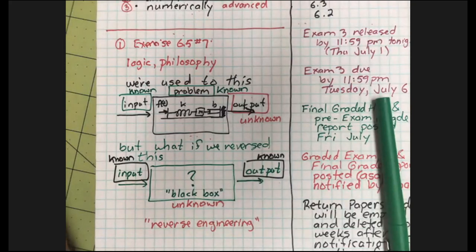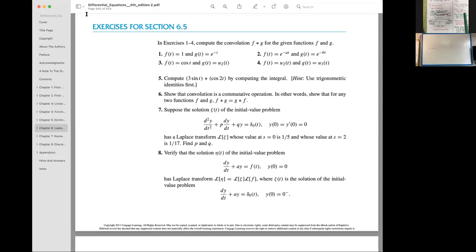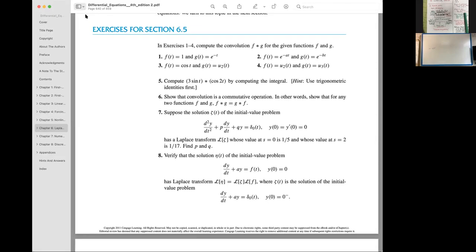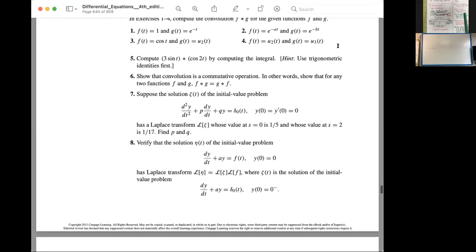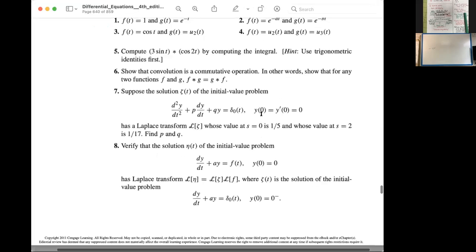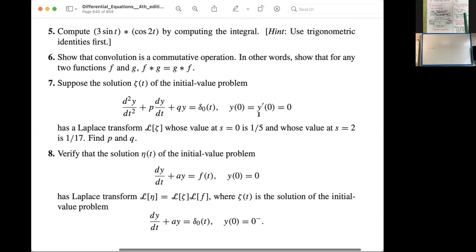Let me pull this up now. Where is it? There's my book. Go to the next screen, and I'm looking at problem 7, and I'm going to hide that so I can expand problem 7. Give me a moment to get this under control. Here we go.